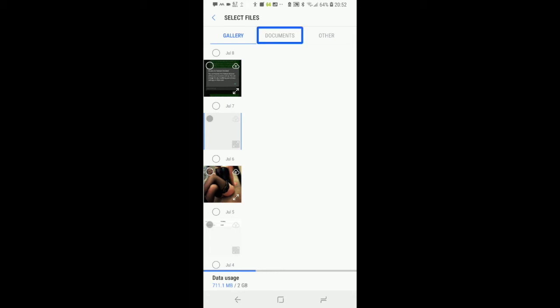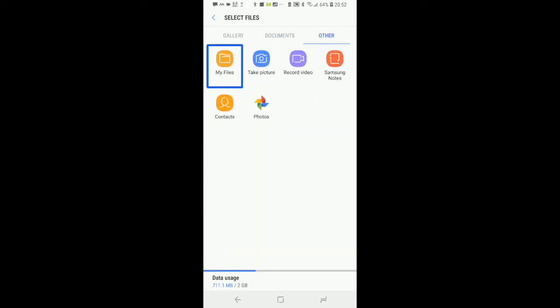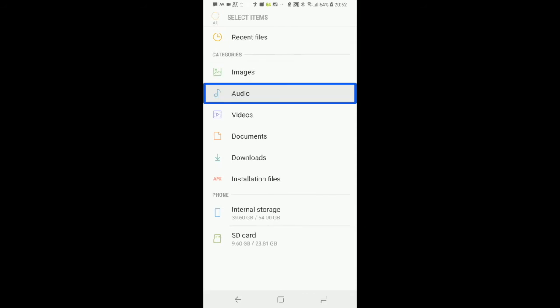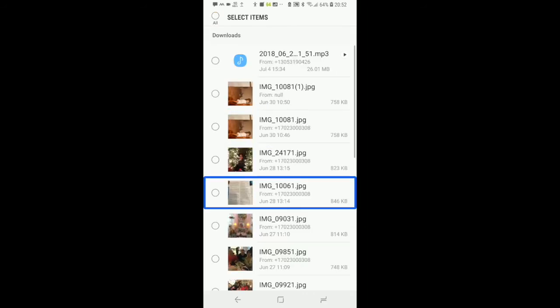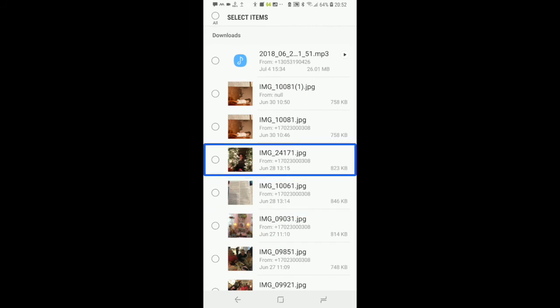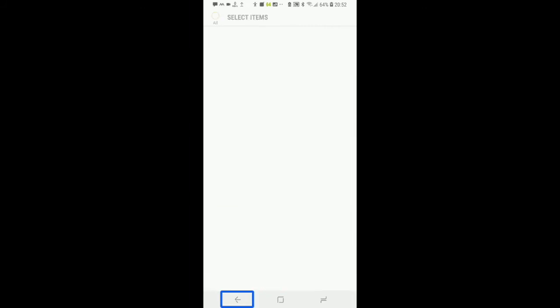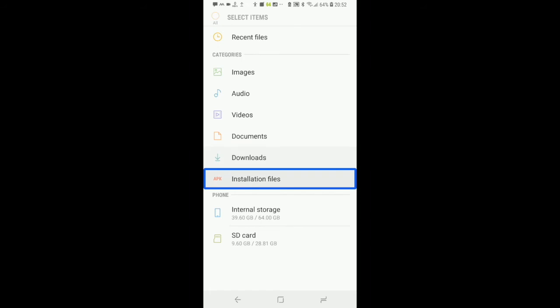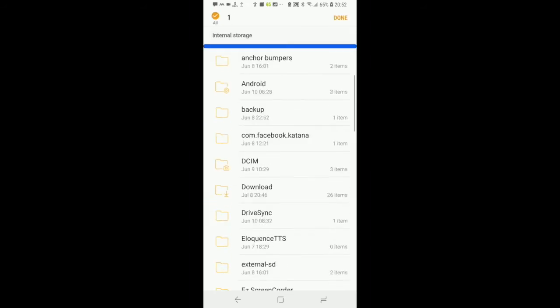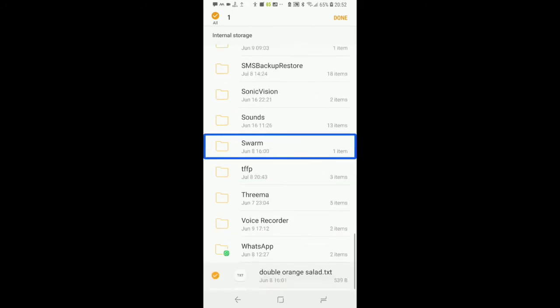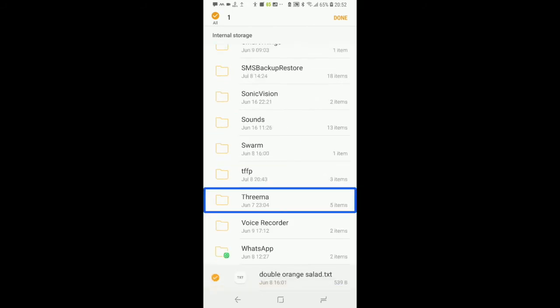Documents. Page 3. Contacts. My files. Image. Audio. Video. Document. Download. Installation files. Downloads. Internal storage, 39.60 GB, list view. Folder. Download. Voice recorder. Freema folder. Double tap to go to the Freema folder.